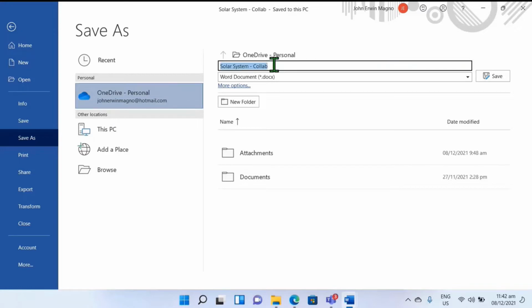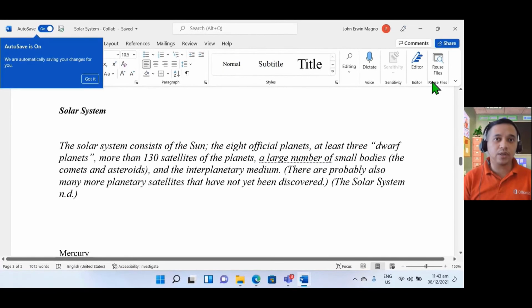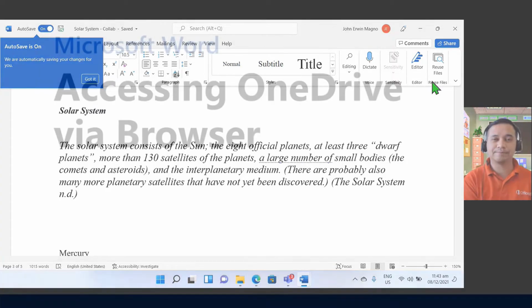From here, I'll save it now to Solar System. I'll name it Solar System Collab, and then I'll upload it to my OneDrive personal. So I click on save. Without me opening a browser, logging into my Microsoft account, and uploading it manually, I can now save directly from my Word desktop application.